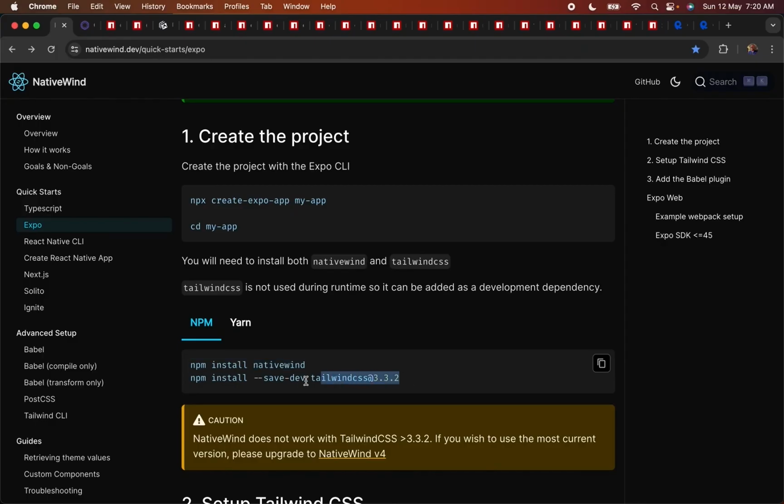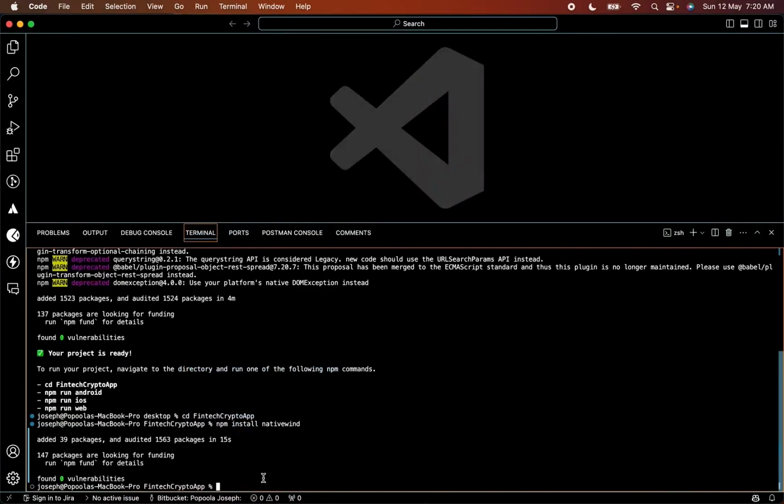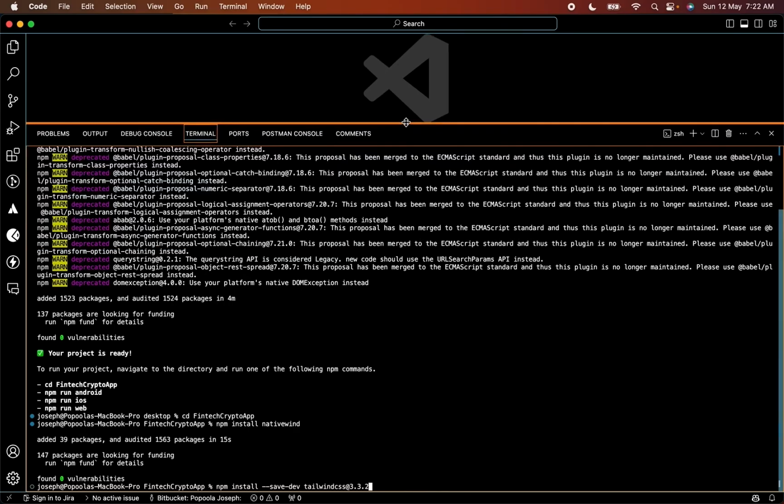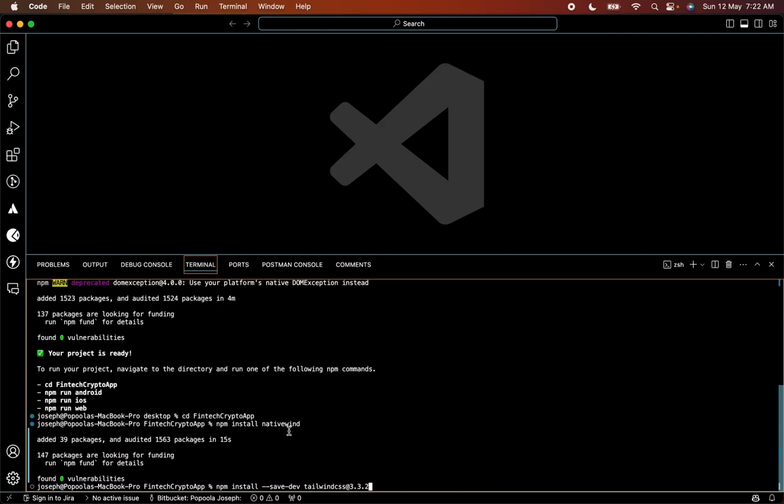I'm just going to copy these as well. I'm just going to head back to my Visual Studio Code. As you can see, this is also ready. So I'm just going to paste my command right here. And as you can see, I want to install, let me bring this up a little bit, or rather, let me just bring it back. So I want to install Tailwind CSS, but I want to install a specific version.